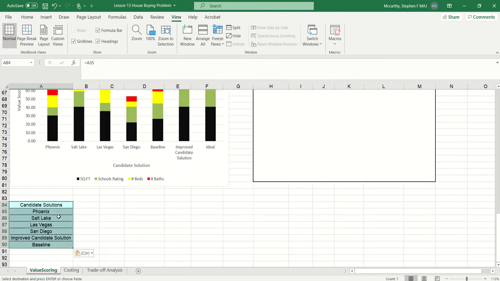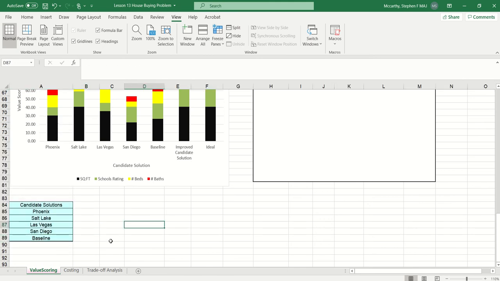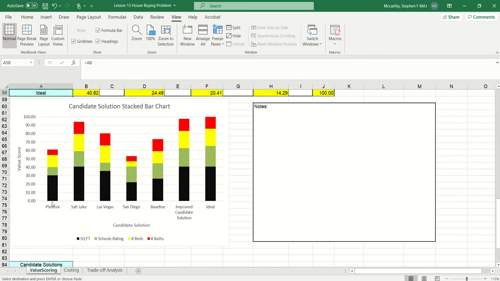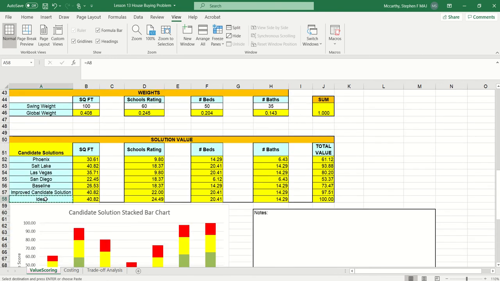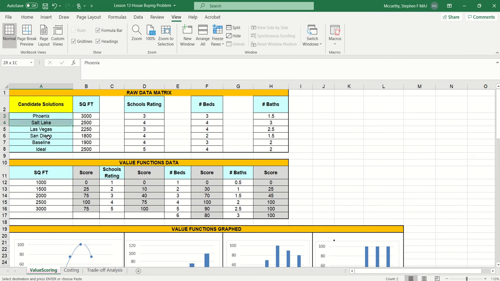One thing to note when you're doing sensitivity analysis: make sure that you don't try to do this on a different worksheet. If I tried to do sensitivity analysis charts over here in costing and trade-off analysis, or I created a new one, data tables will not work on different worksheets, so make sure to keep it on the same worksheet. I'm going to remove improved candidate solutions. I forgot my ideal. I'm going to add the ideal in there.